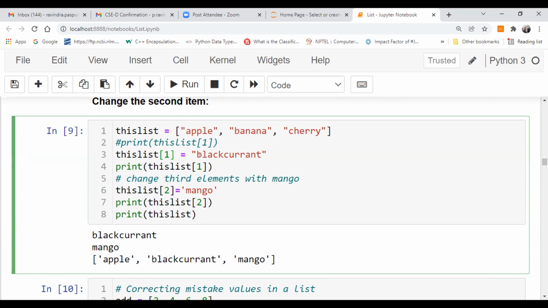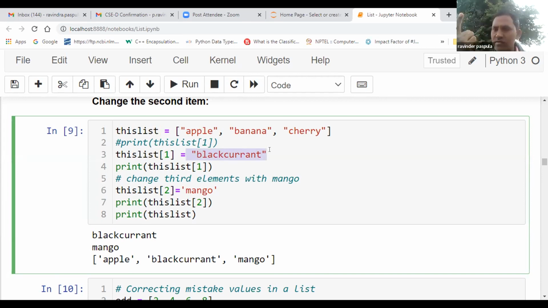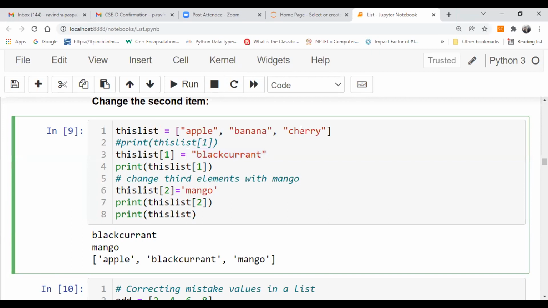Now if you want to change banana with blackcurrant, simply mention its index, and within double quotes you have to write it if it is a string. If it is an integer, we can write the integer without quotes, right? Same thing with mango. Index 2 is what? Cherry. Now if you want to change cherry with mango, simply write it here.